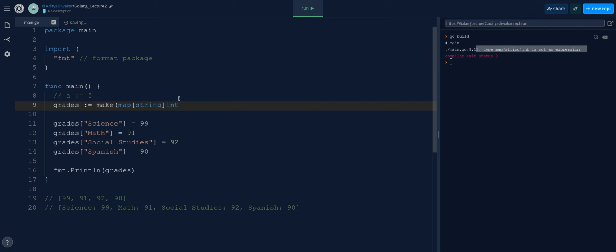So if I surround this value by make, what this is going to do is basically say, hey, Golang, I want you to make a variable container for me. So what we're basically going to say is map string and int, and then we're going to make that. And what that means is we're basically going to predefine and initialize it as something that's empty. And so if we run this code now, you're going to notice that we have a map. It has math of 91, science 99, social studies 92, and Spanish of 90.